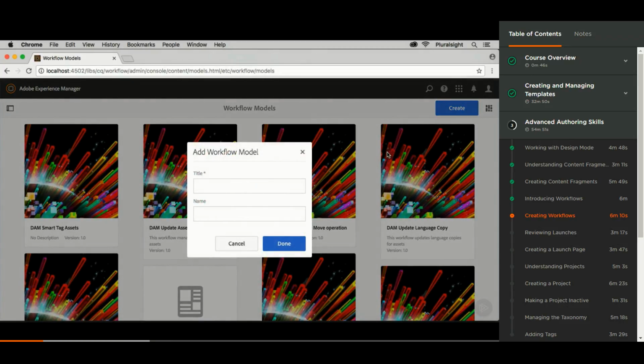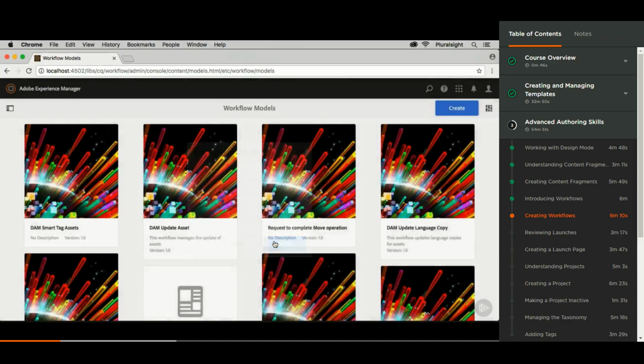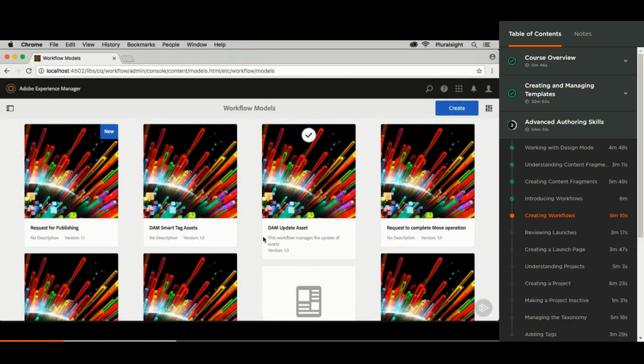This will open up the Add Workflow window. Here we have to title it. I'm going to title it Request for Publishing. After you type in the name for the title, you can come down and click Done. That will create the new workflow model, and you will see it appear up here in the top left-hand corner because it's new.